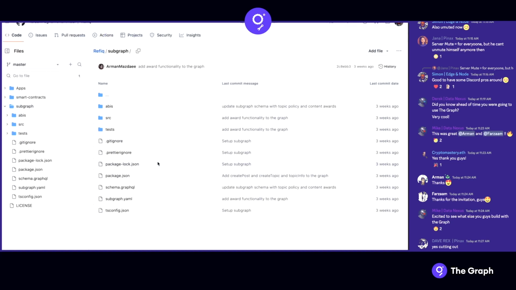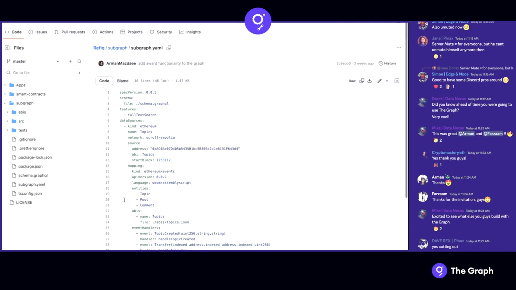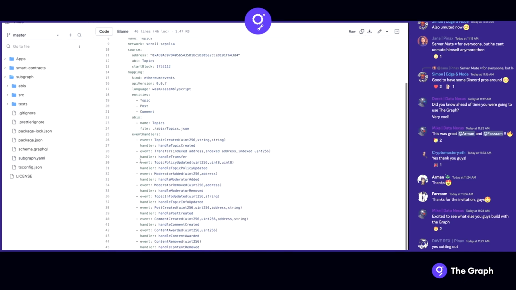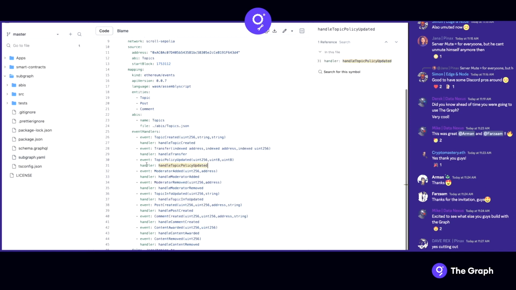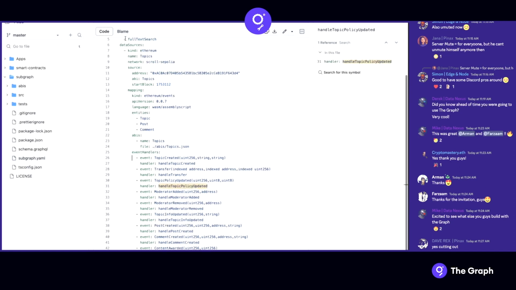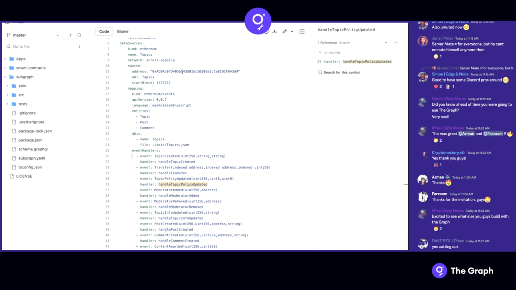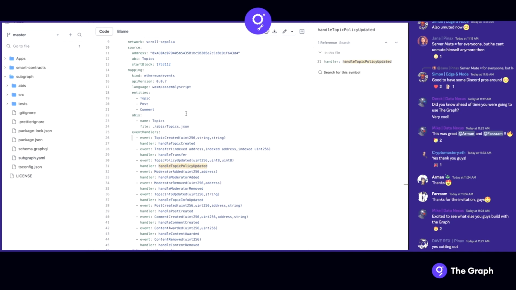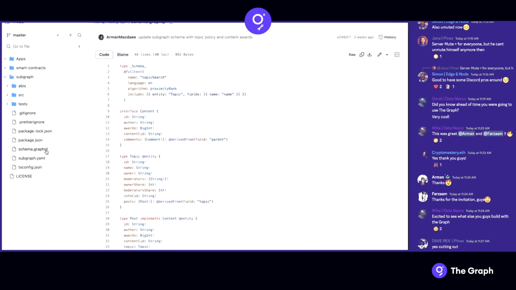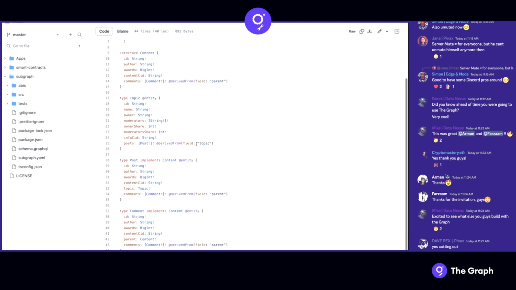Okay, so I look at the subgraph. The first thing that I look at is the subgraph YAML. That's how I generally start to look at a subgraph. Here we already see that this has a lot of events. This is basically a good sign, I would say. Another subgraph could have more contracts, or even file data sources or something like that. That's not here, but there are a lot of events. It's already good. Then I jump to the schema, which is the second thing to give me an overview.